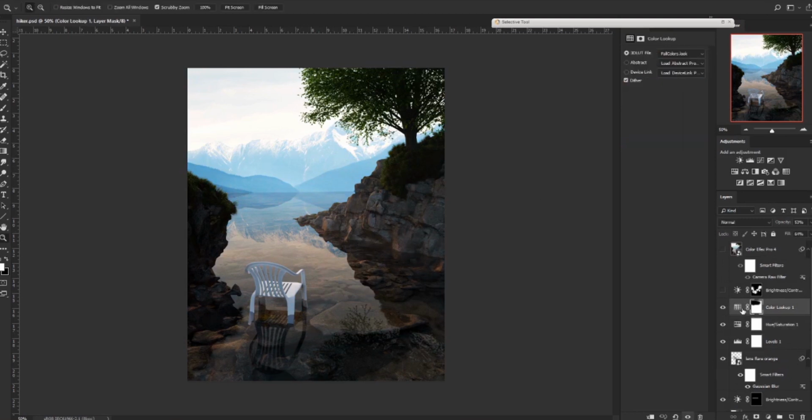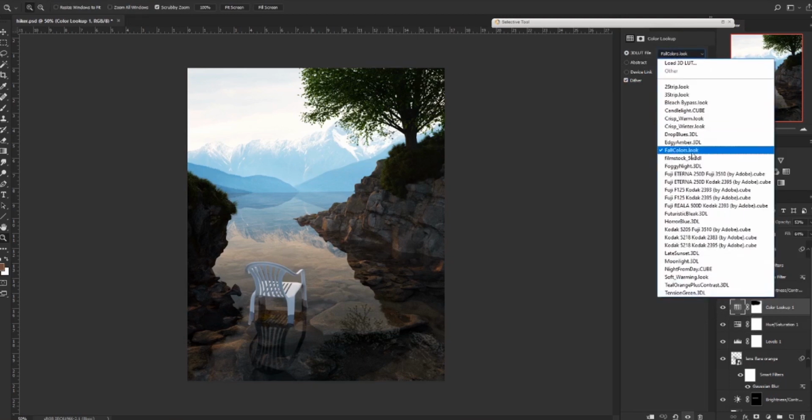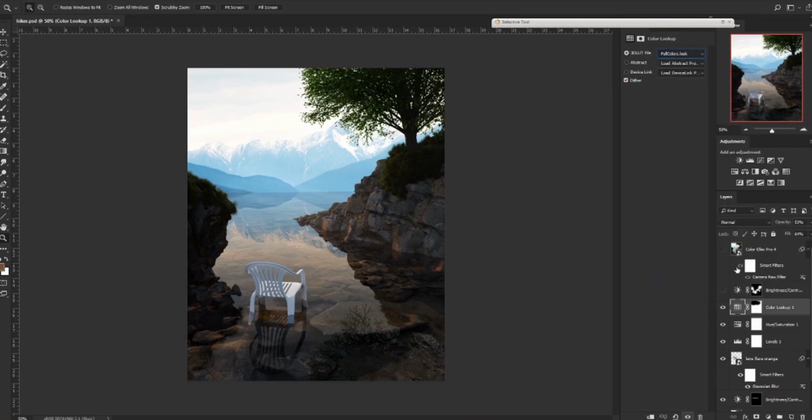I added in a color lookup just to add a little bit more orangish to this, and for that one there's a nice LUT that comes with Photoshop called Fall Colors. So I added that look in, and then I did some dodging and burning just to add a little bit more contrast, or a little bit more brightness, to some of the highlights of the image.